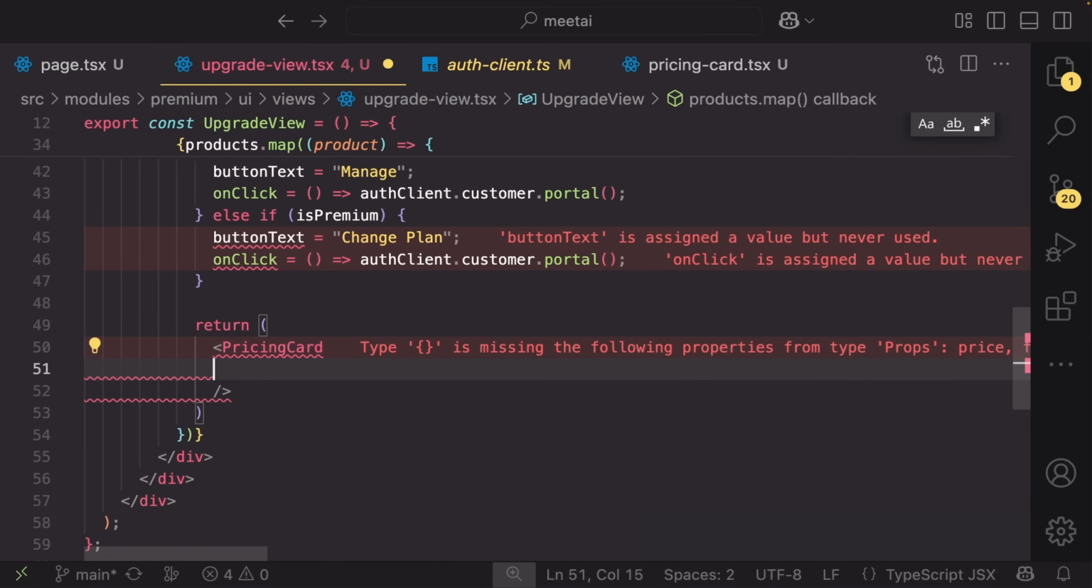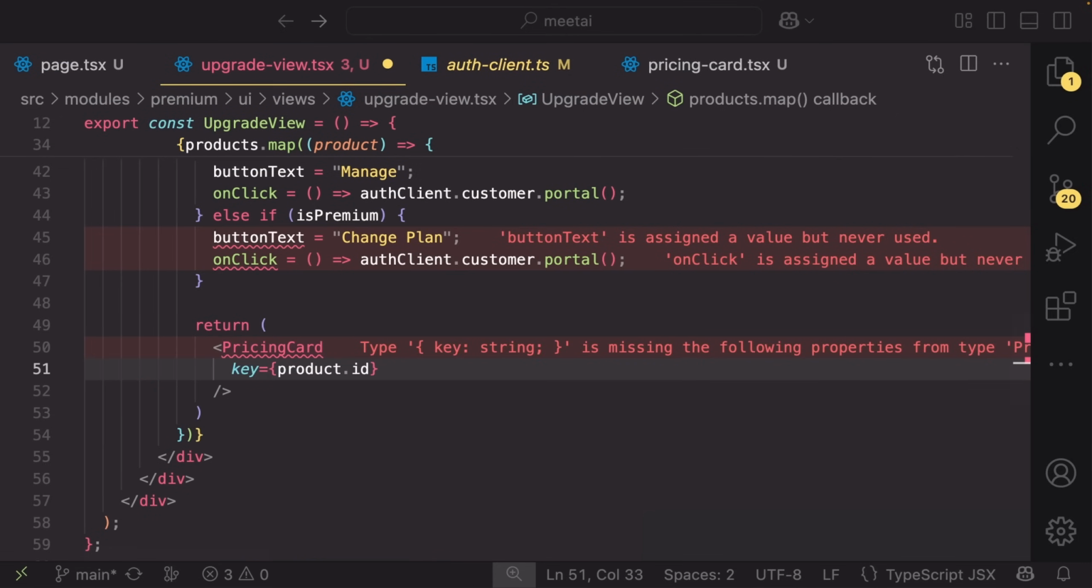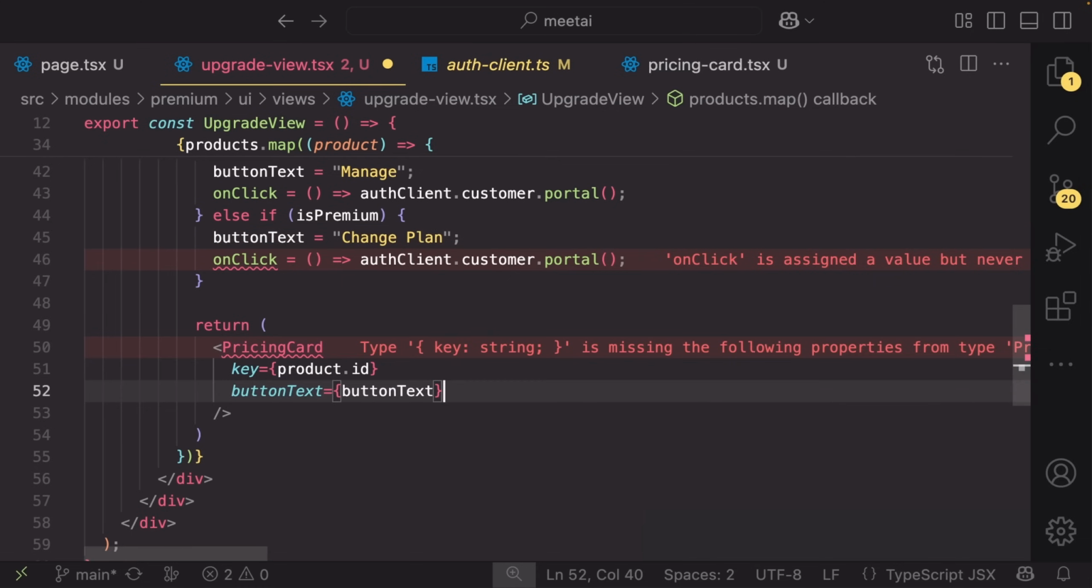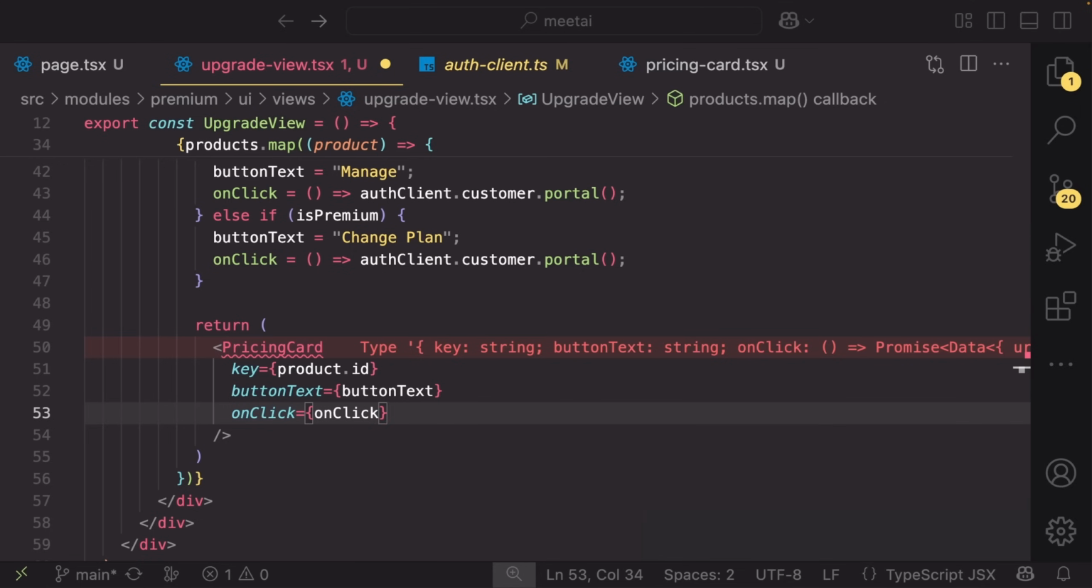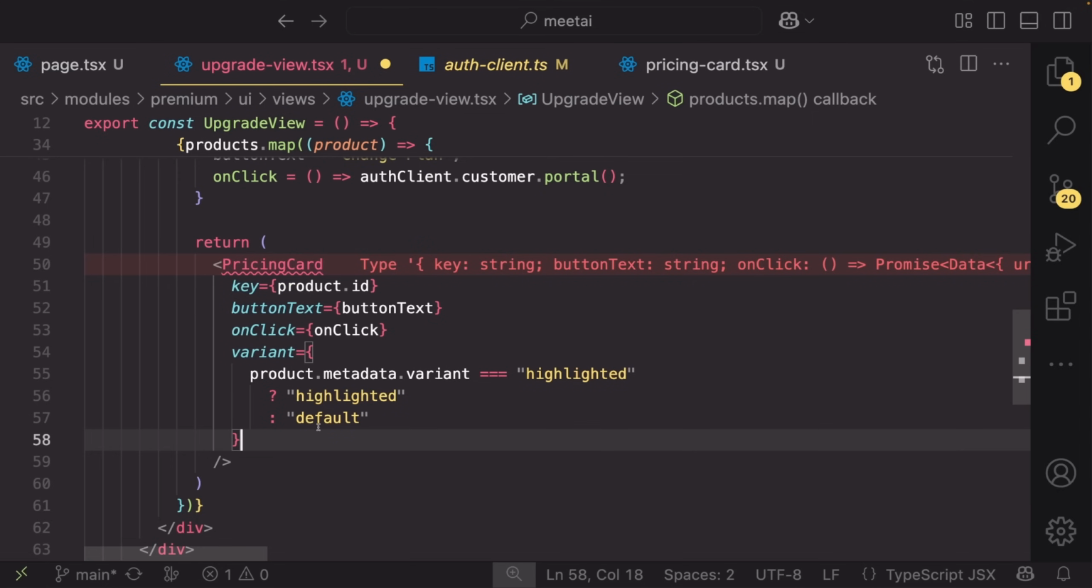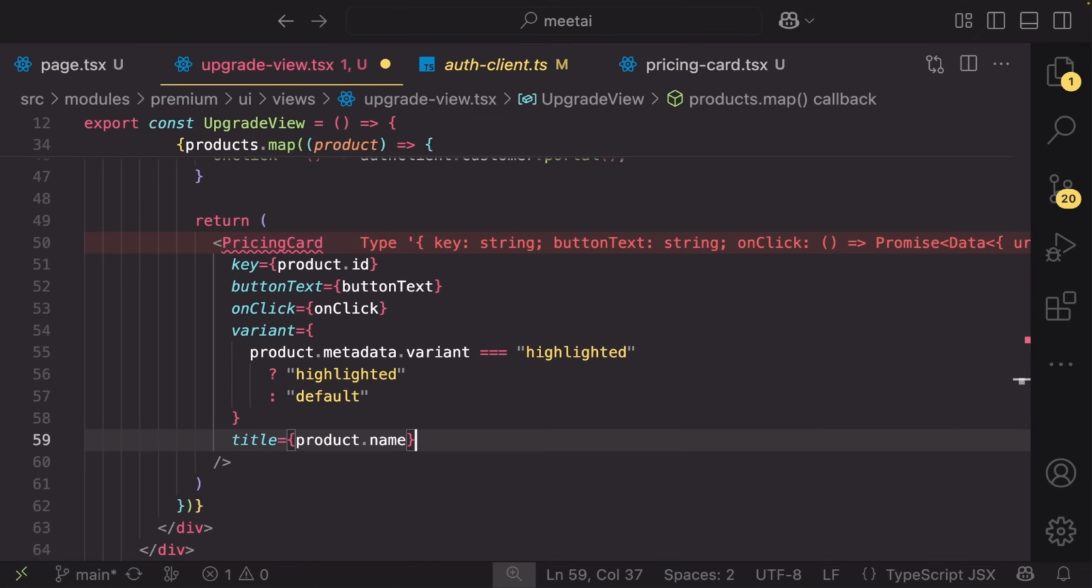And then let's go ahead and let's just give it all the props. So let's give it key of product ID. Let's go ahead and let's give it button text of button text. onClick to be onClick. Now the variant will be controlled by product metadata variant. And if we explicitly say in the Polar dashboard that this should be highlighted, we will use the highlighted variant for this card. Let's go ahead and give it a title to be product name.